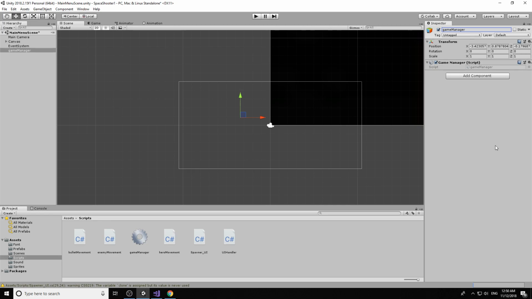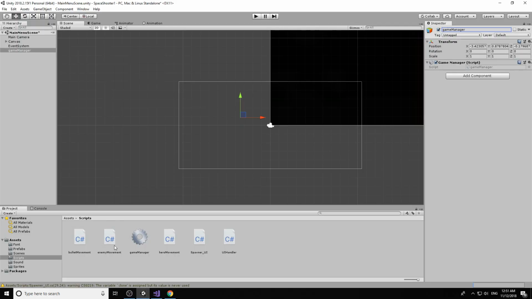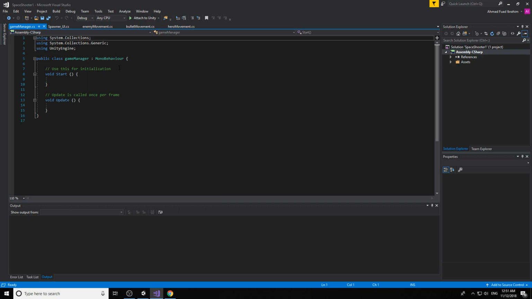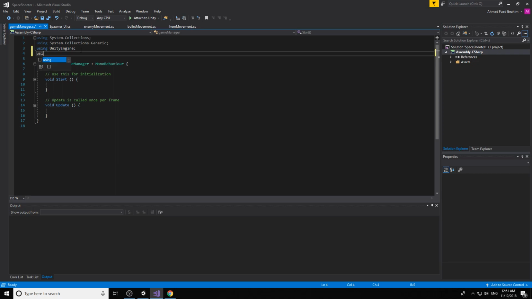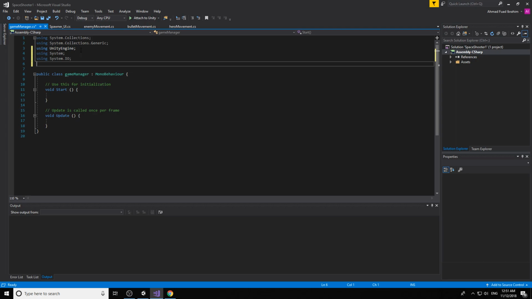Okay, first thing. In game manager, let's open the game manager script. Let's start with the libraries. So you want to use the system, the very high profile library system. And then we want to use system IO. This is for the file, to access the file. And lastly, we need the runtime serialization to handle the serialized file.